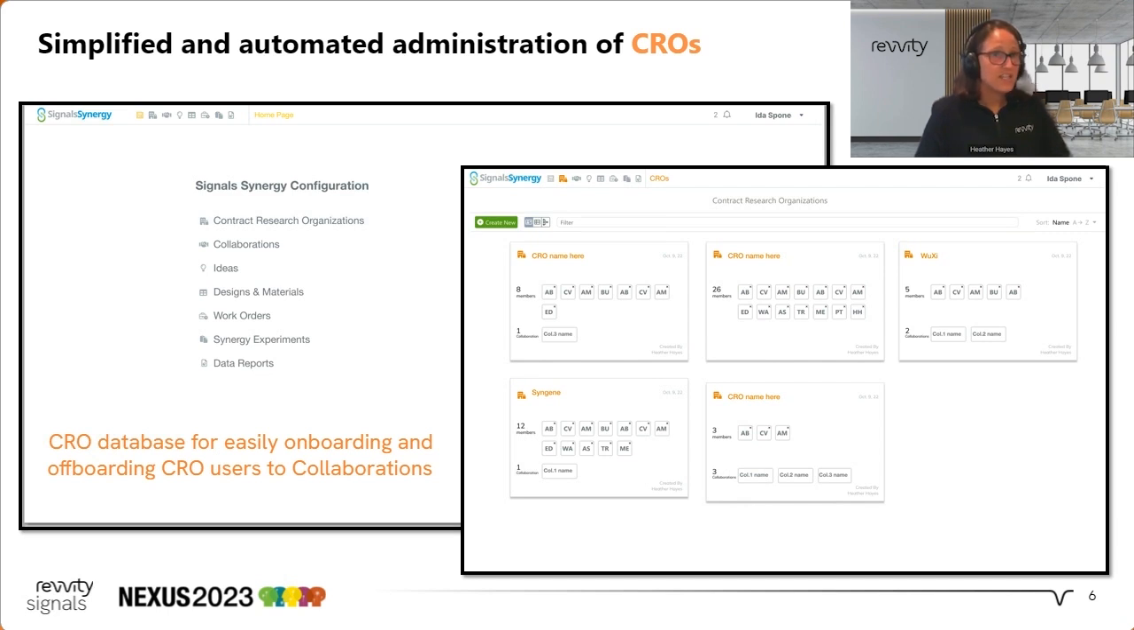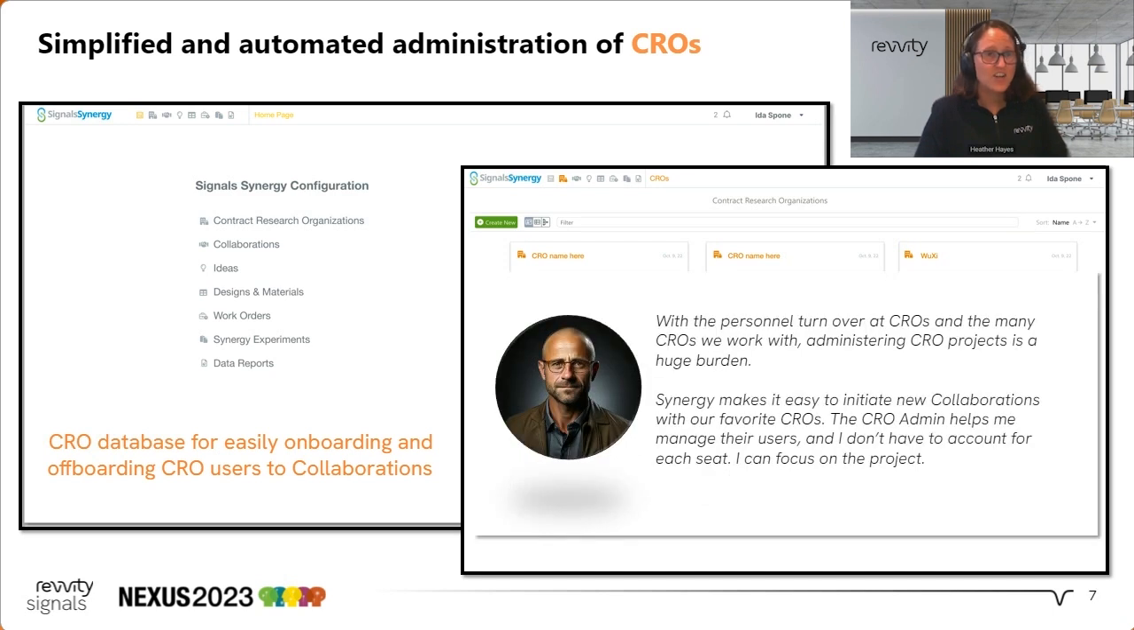To reduce this administrative burden, Synergy has a CRO database built in for easy CRO onboarding and offboarding. CROs can be set up and ready to collaborate with a click of a button without tying up valuable seat licenses. Each CRO has its own CRO administrator who can help you manage their users and organize them into departments or groups that can be used for performing specific work, all while the sponsor retains oversight and security decisions around what the CRO can see.